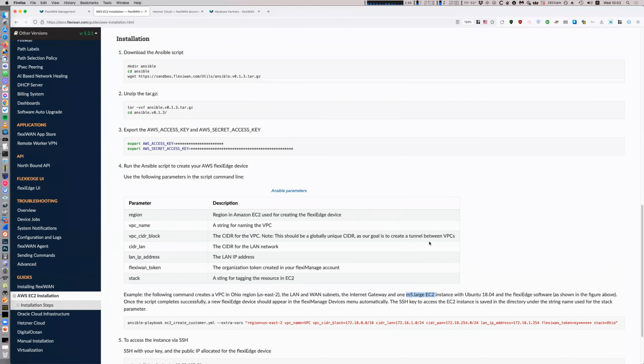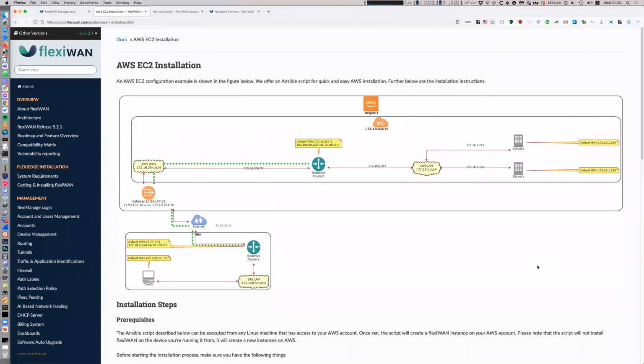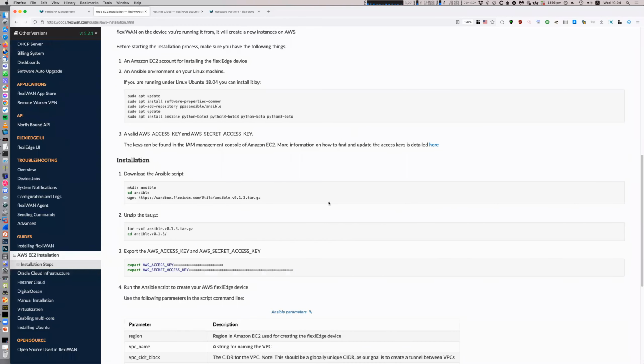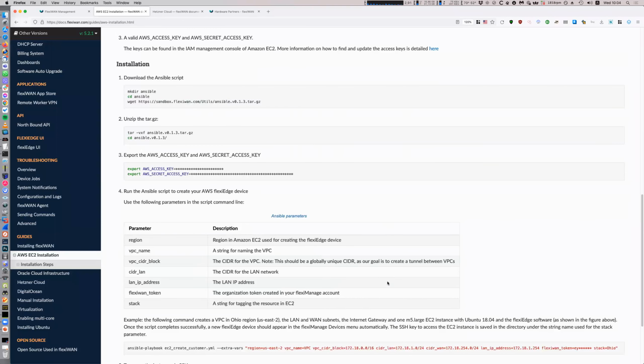We went through 2 cloud provider installations. We installed on Amazon EC2. We went through preparing the device which will be used for deploying FlexiEdge on Amazon. Just to point out again, you're not installing flexiWAN on this device. You just need to use this device to run an Ansible script and to actually deploy it. All of this is just how to do it on Linux, Ubuntu 18.04. If you can adapt this to your operating system, it should work fine, as long as you use our script to actually deploy it.